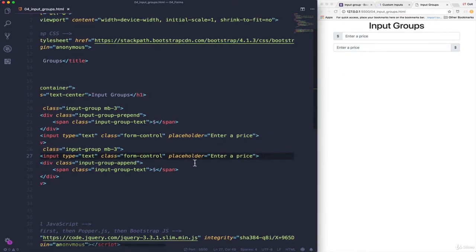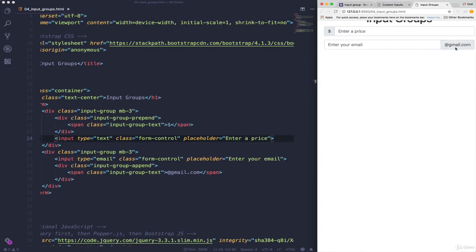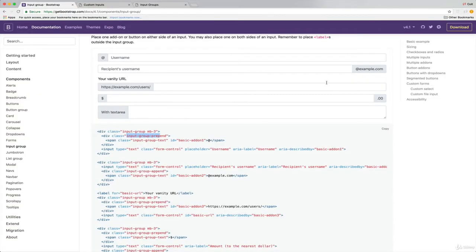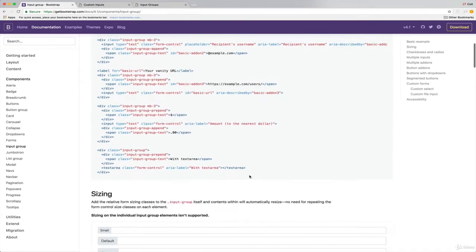So let's, instead of a $ sign, let's do something like @gmail.com. And let's make this an email input. Enter your email. I don't know why you would assume someone has Gmail, but here's an example. So you can totally do this with an input group. You can also do one at the beginning and end. We just do input prepend, and then the input, and then input group append afterwards.